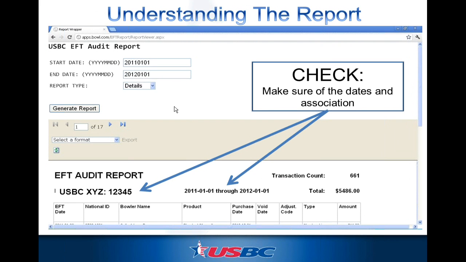Once I click on Generate Report, you'll see a few things here. First of all, go ahead and make sure that your association is listed here. We want to make sure we're looking at the information for the correct association. Second thing to have a look at is make sure you've got the date range that you're looking for accurate. Those are two important things to look at before you go on looking at the data, making sure that you've got the right data up there.